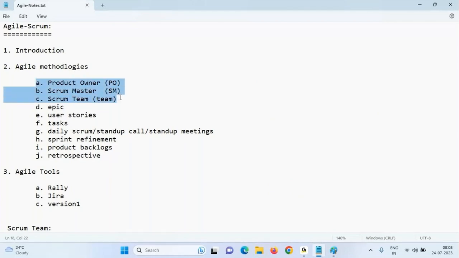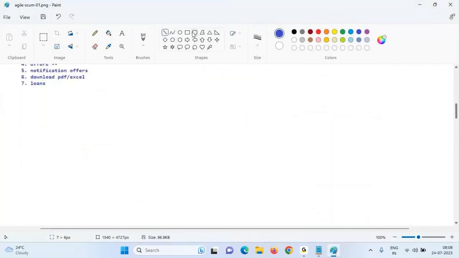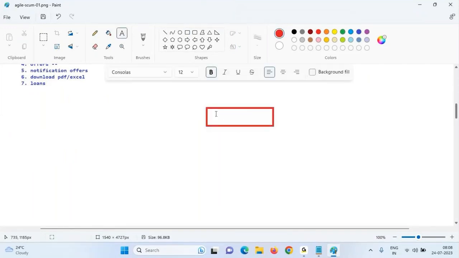Now the actual game will start. Please try to understand how it will happen in real time. You have the project team. You have a product. In Agile, no one calls it a project. You have a product. You have a product team.